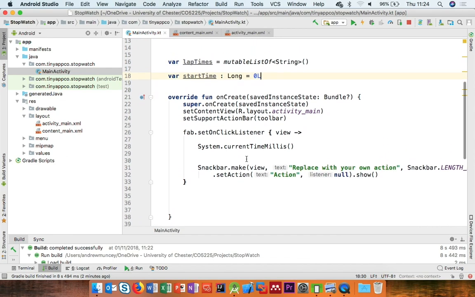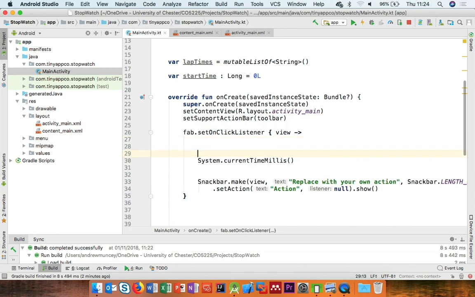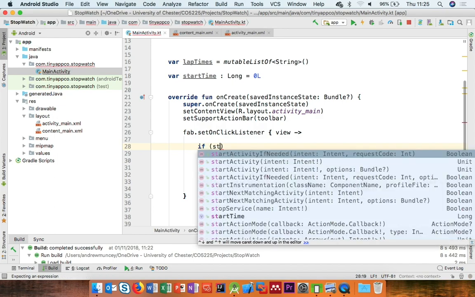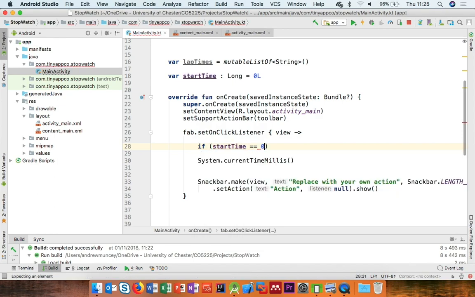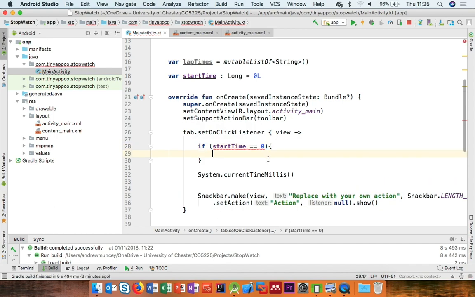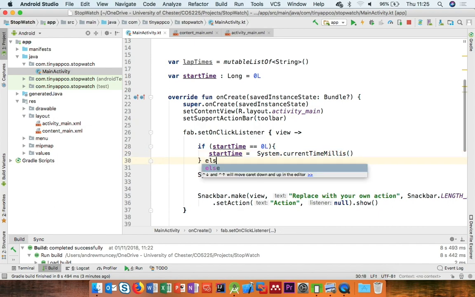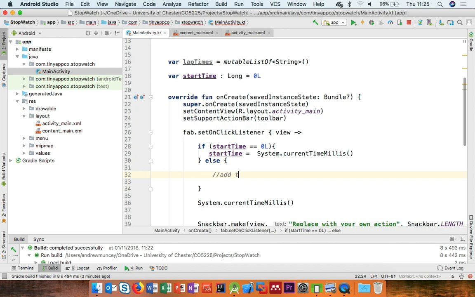Okay, so if they've clicked the button and it's the first time, we want to set our counter starting point at startTime rather than have it 0. So we could do something like if startTime is 0, then, why is it not like that? Oh yeah, I need to check it against the long. Then we want to say that the start time is equal to the current time. Otherwise, we probably want to put it into our collection. Okay, so add to lapTimes. Okay.